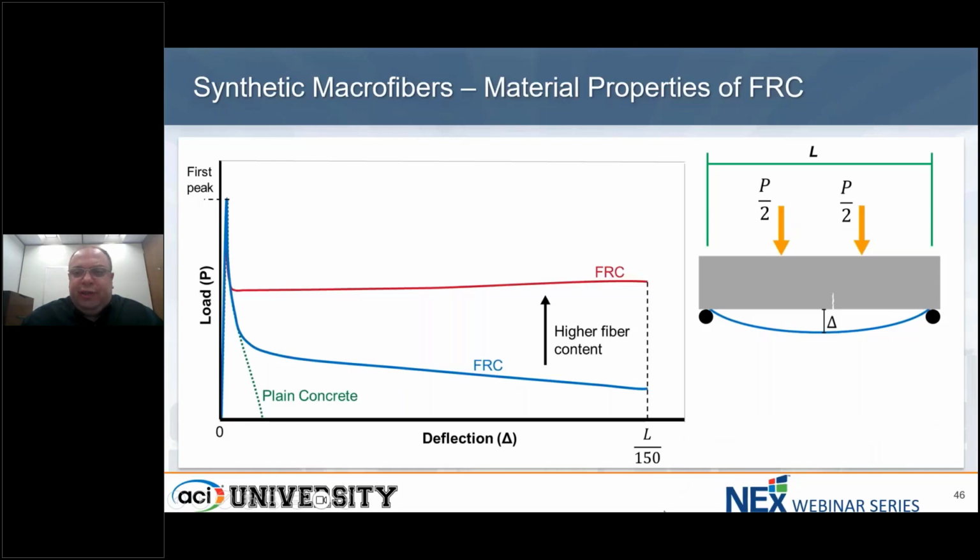This figure shows you an example of results we get with ASTM 1609. As you can see, when a beam is loaded, it reaches a value where the concrete cracks. The first peak that you see up there is typically what we call the modulus of rupture when it comes to flexural strength of the concrete. And then beyond that point, we typically get no strength if you only have plain concrete with no reinforcement. That's the green line you see that just falls down to zero.